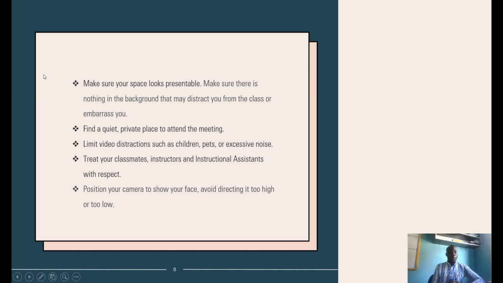Also, find a quiet, private place to attend the meeting. So to avoid distraction, go to a place that is quiet and private, so that people around you will not distract you and will not make unnecessary noise when you are talking. Also, limit video distractions such as children, pets, and excessive noise. So as part of our discussion earlier, make sure that your place is quiet.